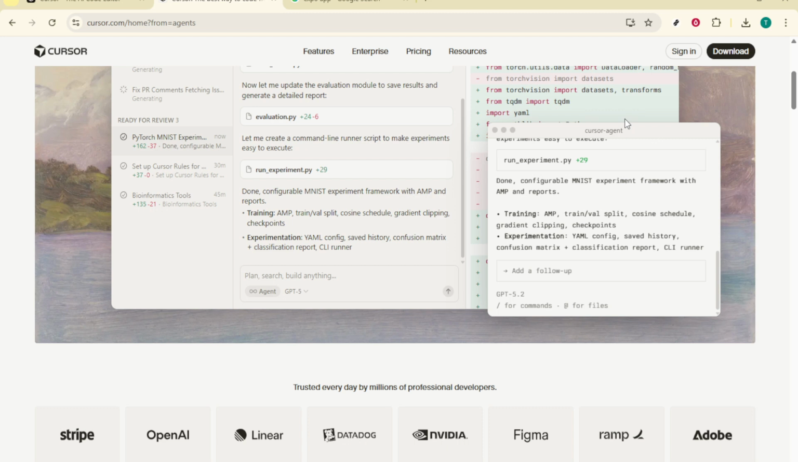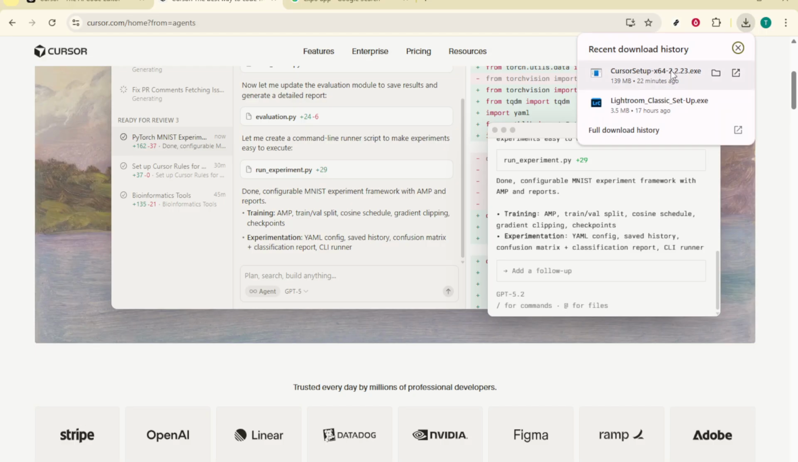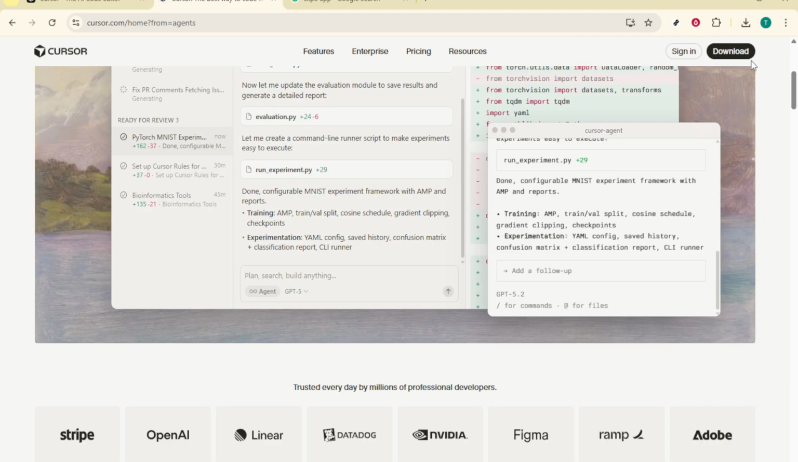After the restart, download the latest installer from the official Cursor website. Installing the current version ensures you have all recent fixes and compatibility updates. Run the installer and let it complete without interruption. If your firewall or antivirus prompts you, allow the installer if it's from the official source.